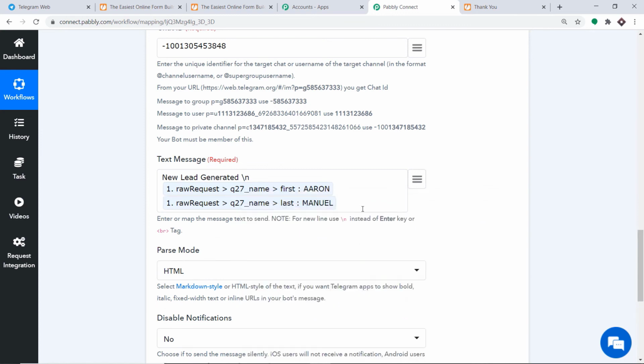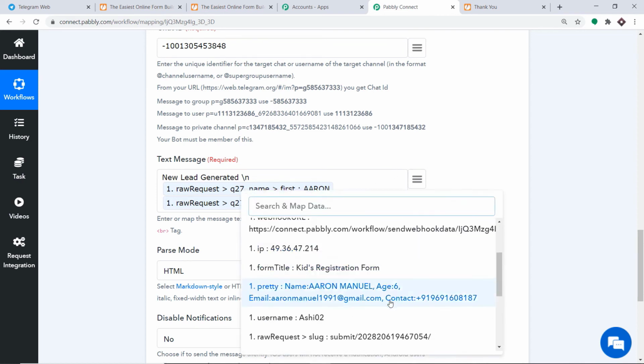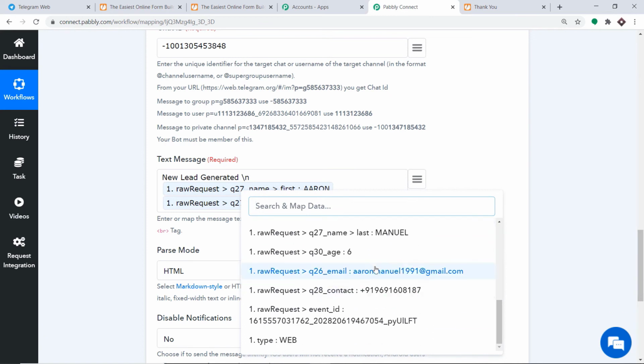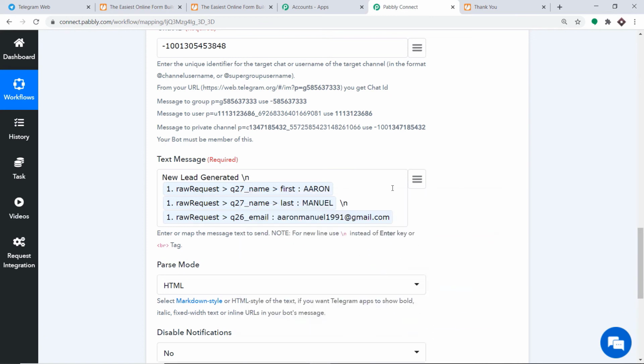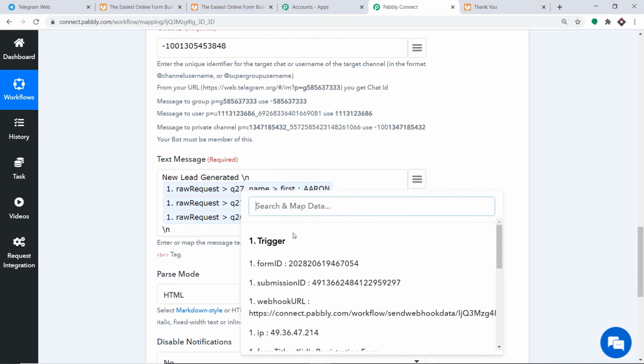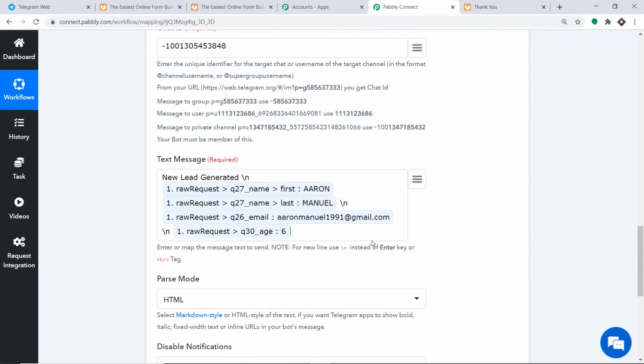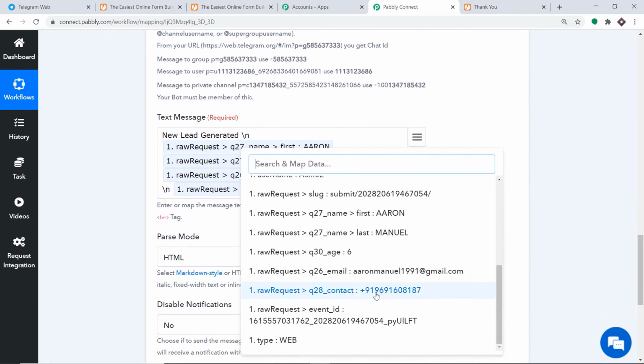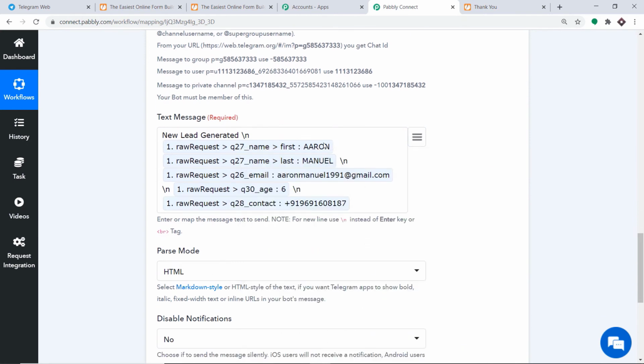Our name is ready, and in the next line, to create a next line, we are going to map the email address. So this is the email address. I think this is the email address. And for the next line, we are going to again type /n. In the next line, we are going to type the age. So this is the age. And in the next line, /n, we are going to map the contact. So this is the contact. We have mapped all the details. This is the full name, this is the email, this is the age, and this is the contact.